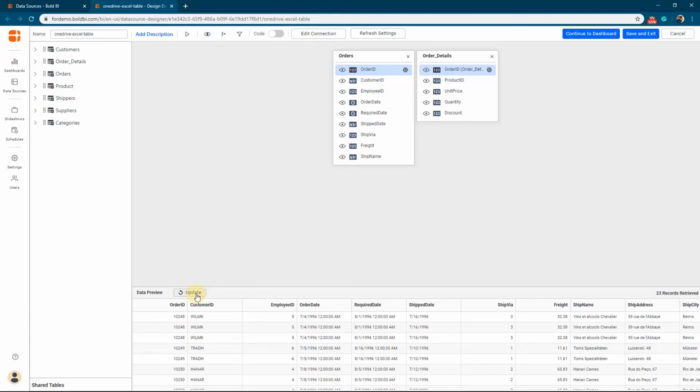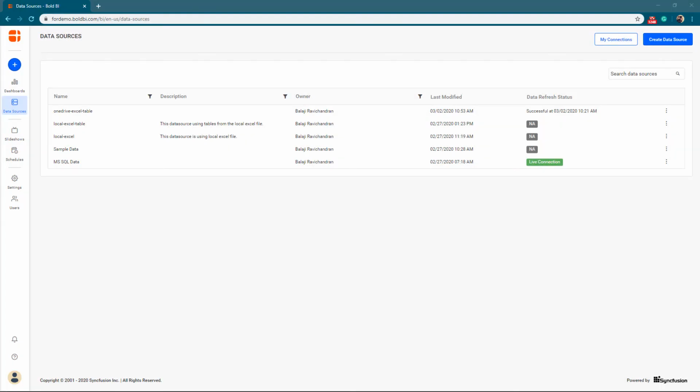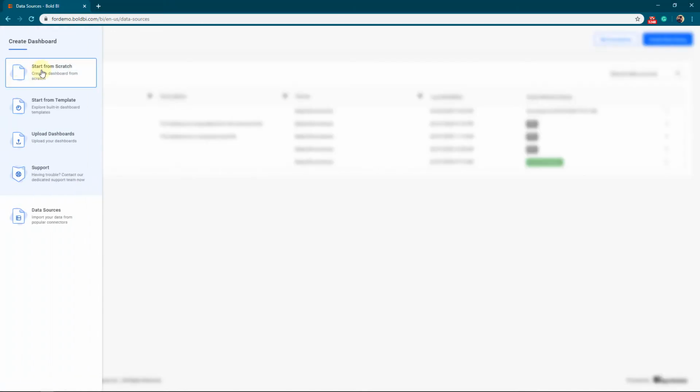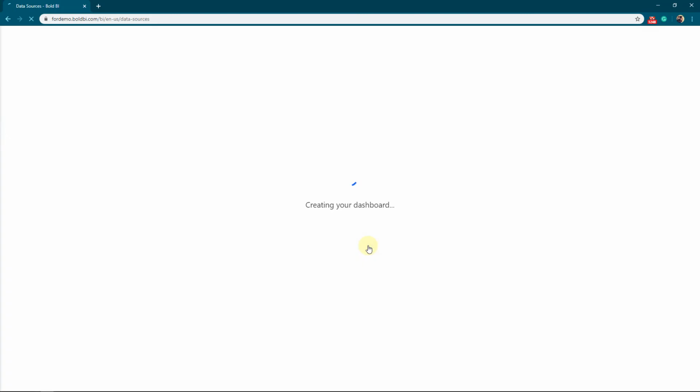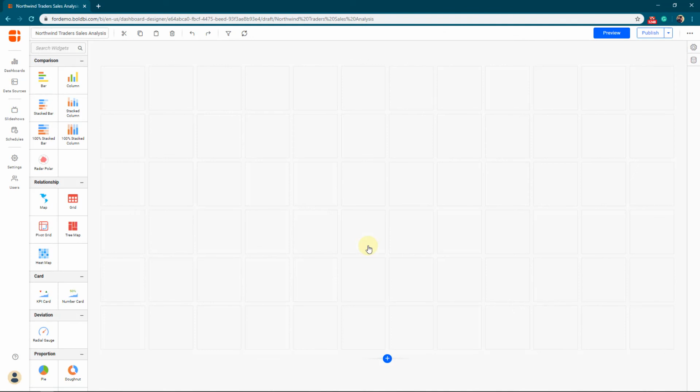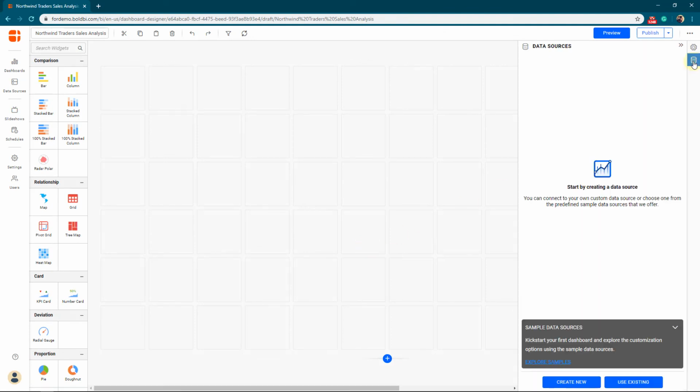Let's see how to create a dashboard and connect the configured Excel data source. To do this, create a dashboard by clicking the Add icon in the left navigation bar and choose Start from Scratch. Enter a name for your dashboard and click Add and Design. Now you will be redirected to the Dashboard Designer user interface with a blank dashboard. Click the data source pane available in the right navigation panel. You can import your created data source from the data source module using the Use Existing button.